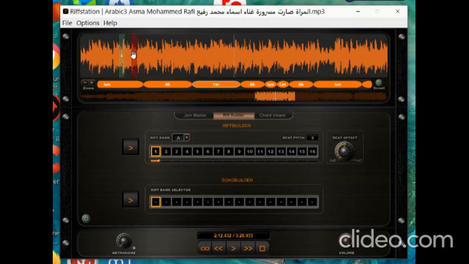Yeah, your own riff bank. Like that. Let's say this is the A riff. Let's do the B riff. This, and 4. It's just random. And you can make your own song builder.